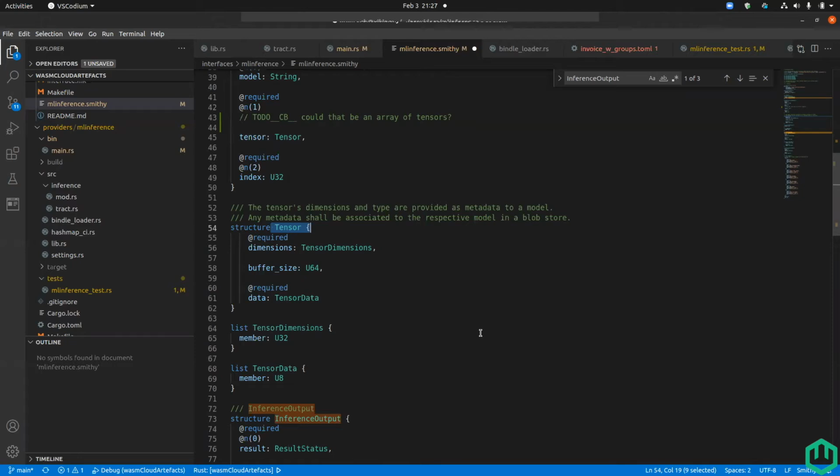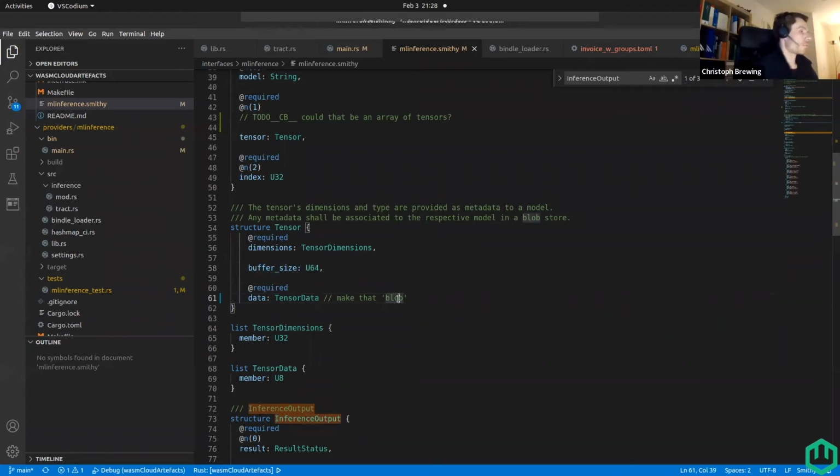What is tensor dimensions? Actually, tensor data is supposed to be an array of bytes. You can make that a blob type on line 61. You don't actually have to call it tensor data. You could just call it blob. Oh, really? And then the code generator will make that be a vector of U8s. Okay, cool. And then you wouldn't need buffer size, right? If buffer size was supposed to refer to data, then you don't need the size. Yeah, I agree. So we throw it out, right? Yeah, I'd say so. Okay.